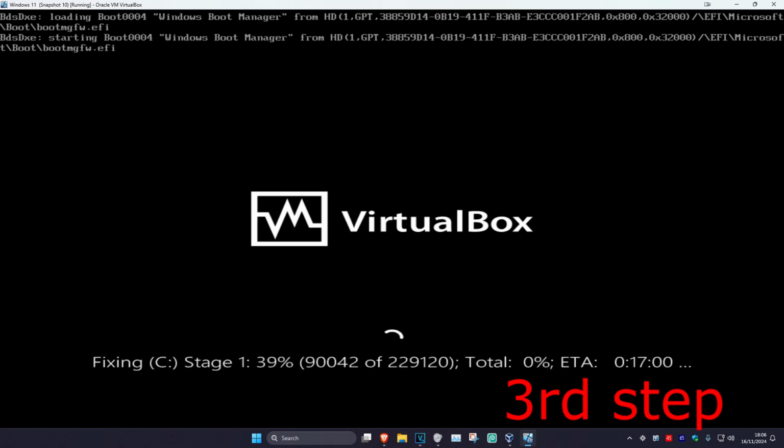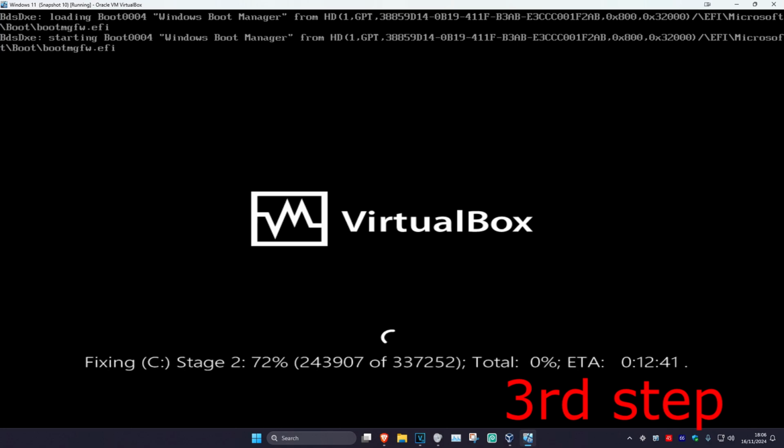Now you want to run this check. And when it's been completed, it will take you back to Windows and then the problem should be fixed.